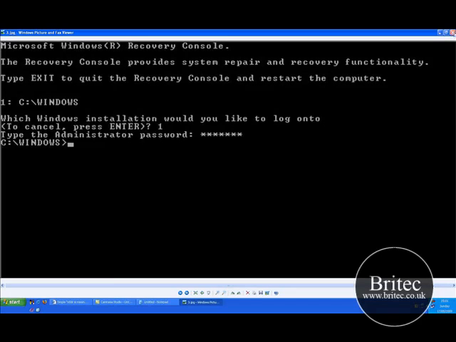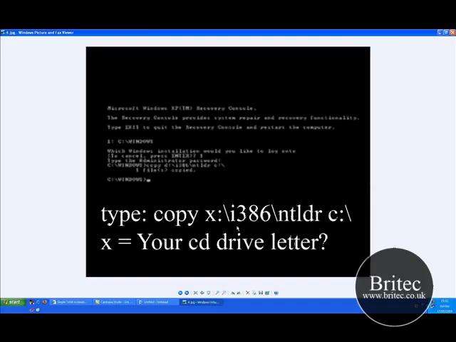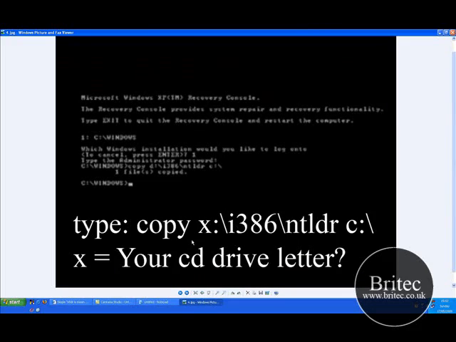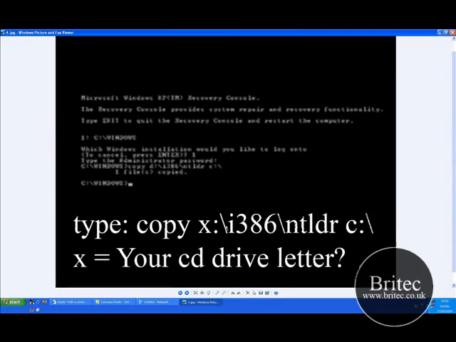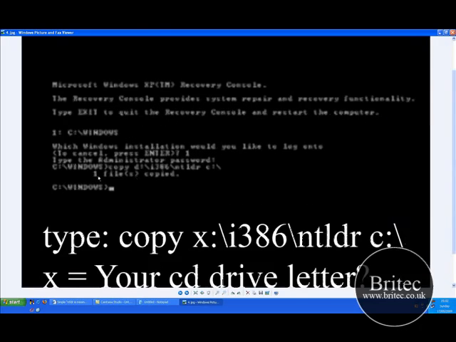Okay, so the next bit we need to do is start putting in commands to put the files back in that are missing. So basically you type copy X:, X is for the CD drive. Now say for argument's sake yours was D, like as you see there, what I've got used is D, that's my CD drive. So say for instance yours is D, G or whatever, you need to put the letter instead of X there for your drive, and then :\i386\NTLDR space C:\, and then push enter. If you're seeing one file copied, it's worked and you've done it right.